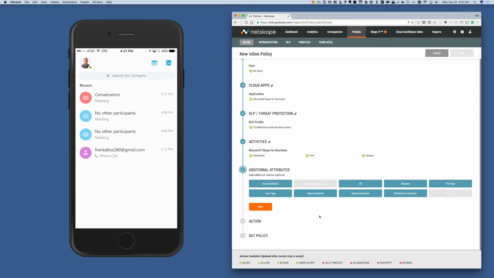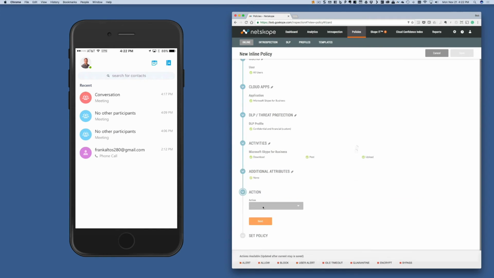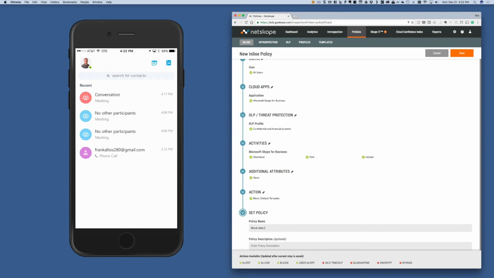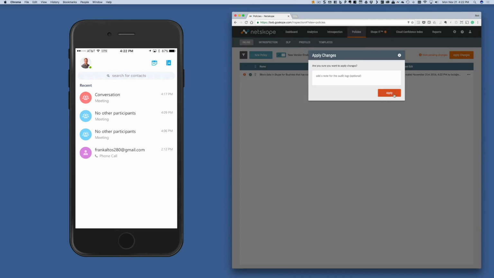Next is the action we want to take when the policy is triggered. We can simply alert the admin and make this an audit event. We can also specify allow in the event we want to create a layered policy and block at the category level, but allow activities tied to this policy. Let's go ahead and specify block, as we want to prevent this risky activity from taking place. The last step is to name and apply our policy.